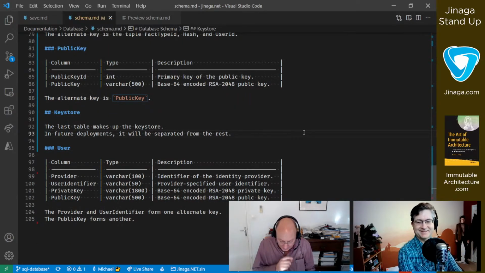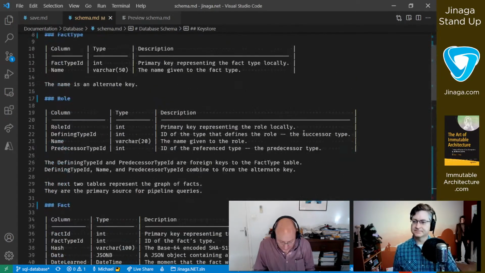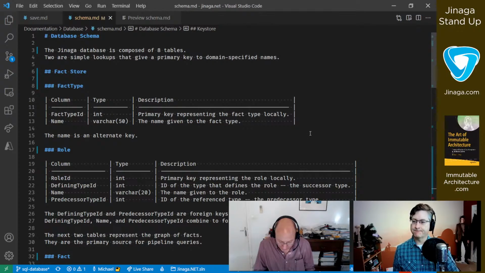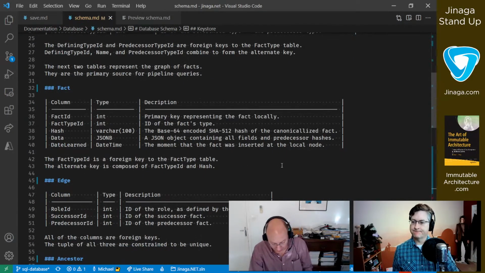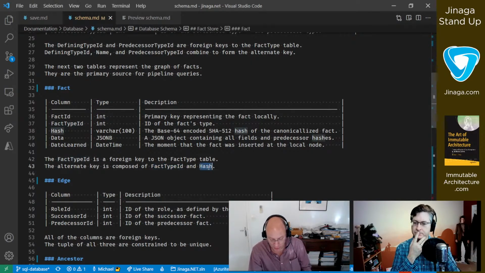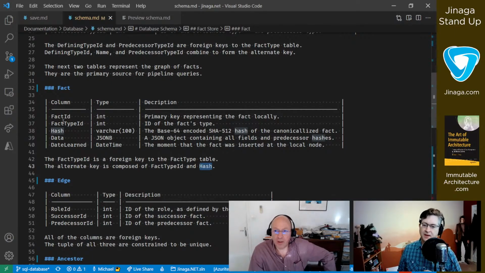In the fact table, Michael, you write the fact type ID is a foreign key to the fact type table, and the alternate key is composed of the fact type ID and the hash. Why not only the hash? Is it to limit collision chances?